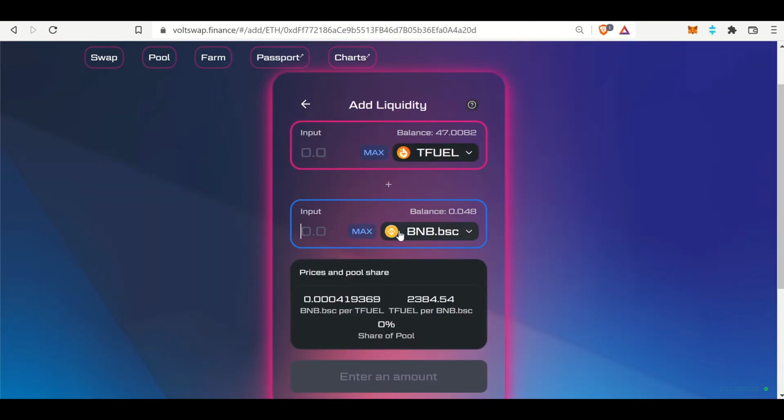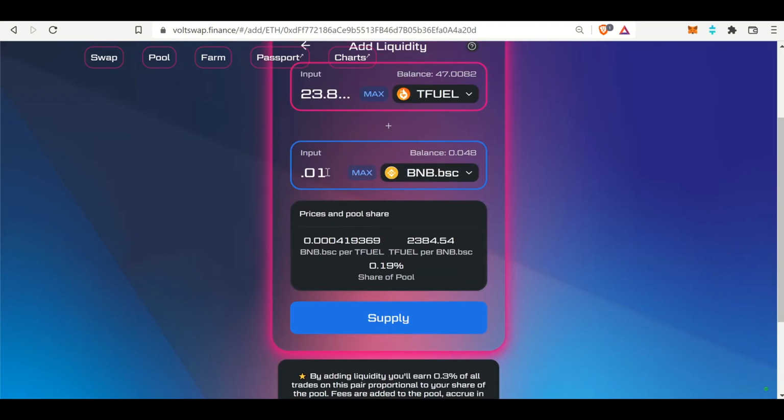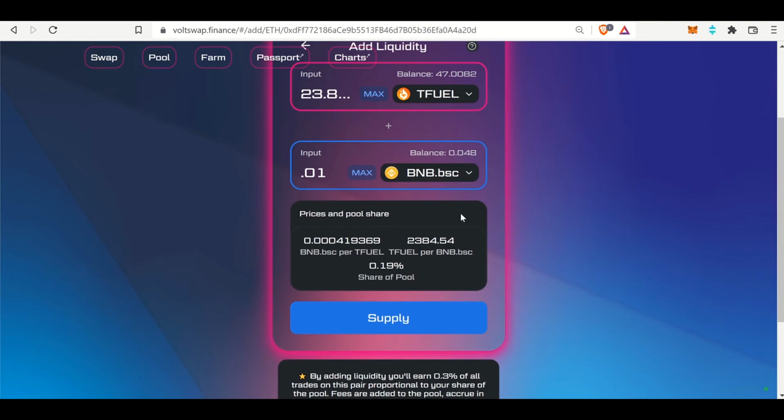So I will choose about 0.02 BNB, and it looks like that's slightly more than the TFUEL I have in my account right now, so I'll choose 0.01 just for an example. So I do have 0.01 BNB on the Binance Smart Chain within the Theta blockchain, and I also have enough TFUEL at the time of this recording.